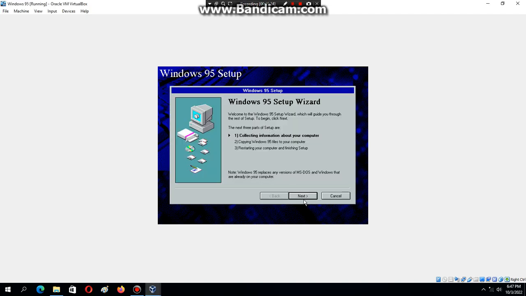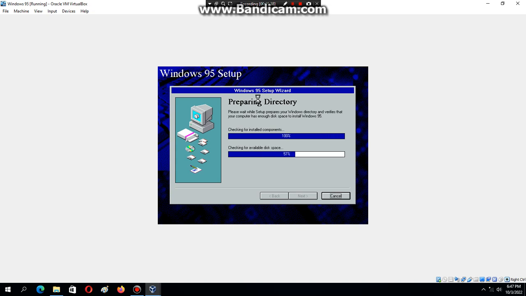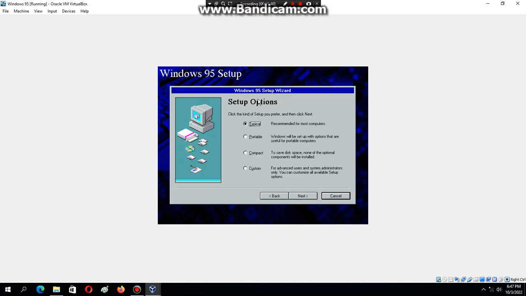Once this shows up, just click on next. Make sure you're set to C Windows and then hit next. And as you're going to prepare the directory, it's going to check for installed components. So we're going to wait here. And then it's going to check for available disk space. Make sure it's set to typical or whatever, just click on next.